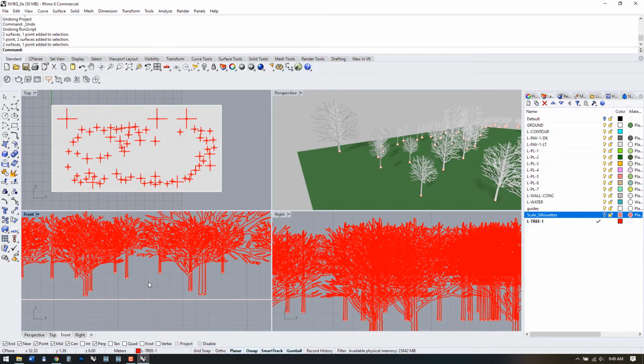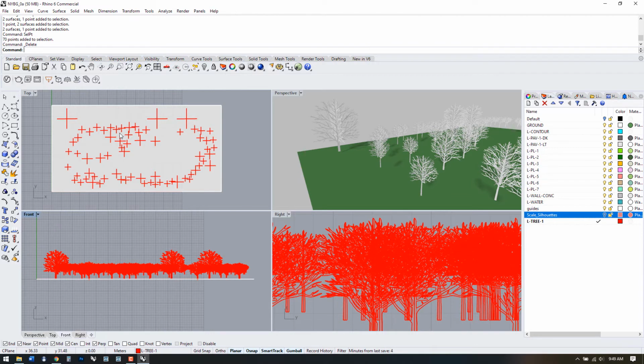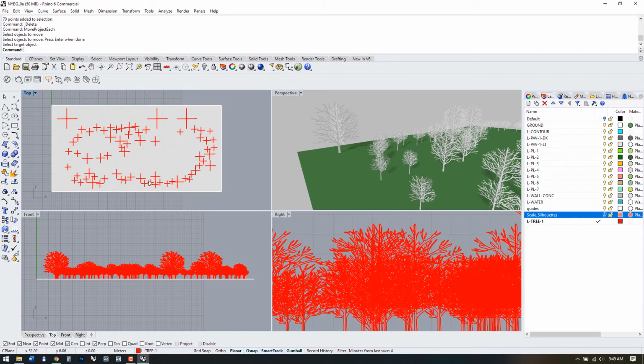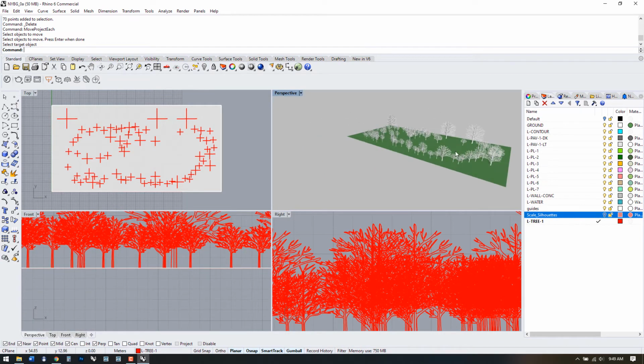Select all of the points on the trees using the command Cell PT and then delete them. We don't need them anymore. Let's use one of the commands from our script, Move Project Each, which will enable all of the selected models to be moved at once instead of having to do each one individually. Select all the trees using the selection window, press Enter, then select the ground surface as the target object. The trees all move down to the surface.